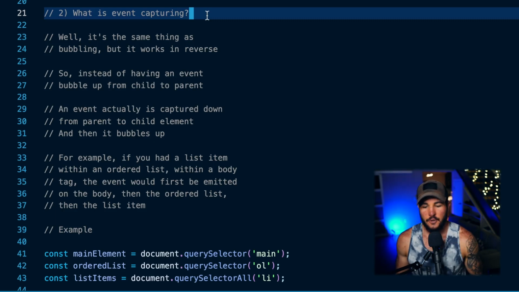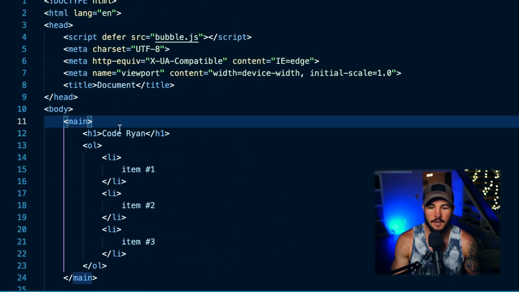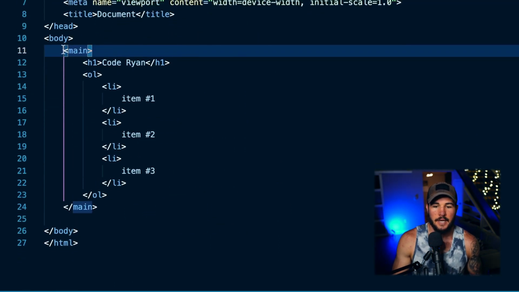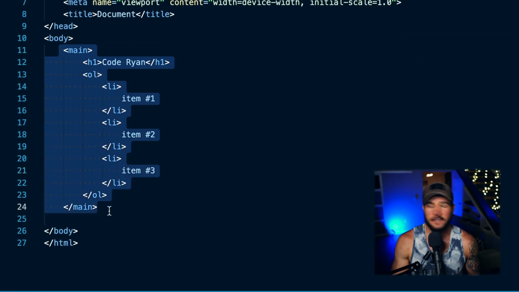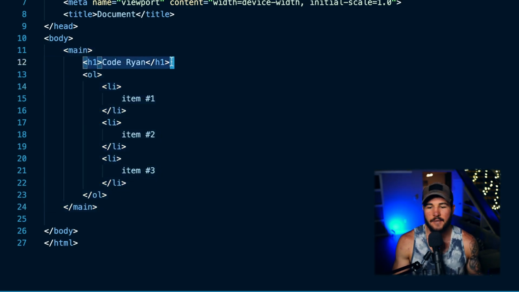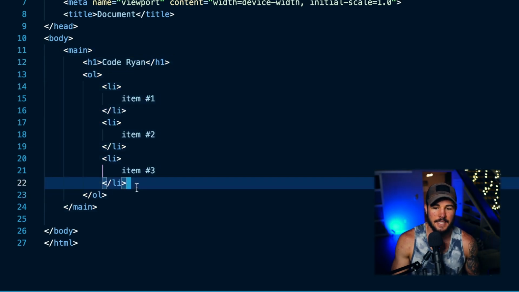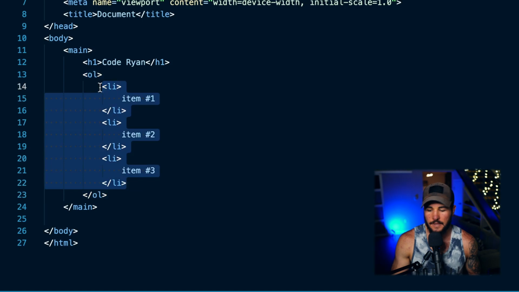So let me show you an example of this working in action. I think this will really help things come together to make a lot more sense. So what I have going on here is, first, some HTML, and in my HTML, I just have an overall main tag. It's very similar to the example I was talking about earlier. Within this main tag, I have a title, Code Ryan, and an ordered list. And then I have some list items within my ordered list.